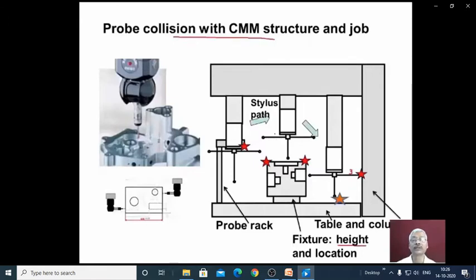Similarly, when the probe moves, it selects the appropriate probe from the rack, and then it will be moving in this direction for carrying out the inspection. After carrying out the inspection in this particular hole, it will be retracted, and then it should be moved up to a sufficient height so that this stylus will not touch the surface of the workpiece.